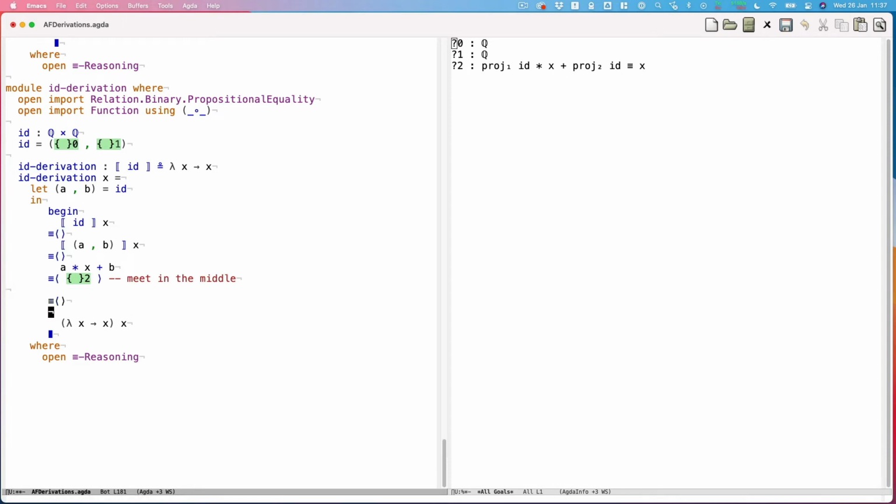So clearly lambda x x applied to X is just X. Reload. And now we're in a situation where we've got X and we've got A star X plus B. So I think it's fairly clear that A is going to be 1 and B is going to be 0. But how do we show that in Agda? Well, we're going to rely on some properties of rational numbers.